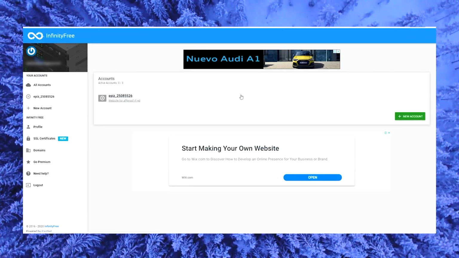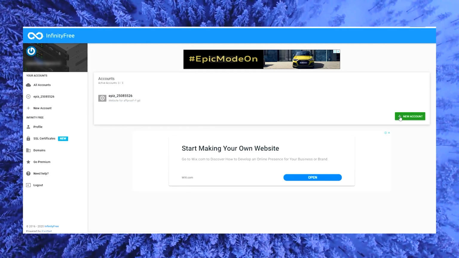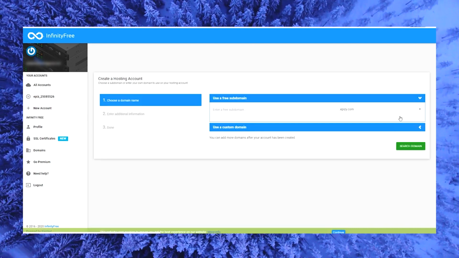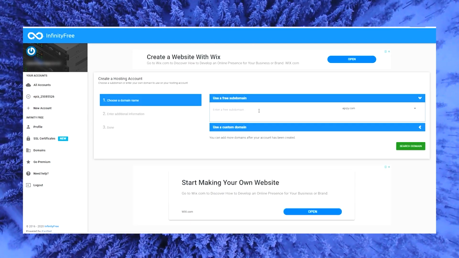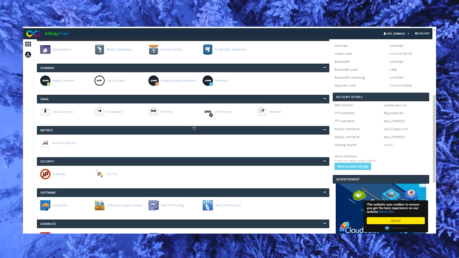On the Infinity Free dashboard, click on New Account. Here you can register a free domain or link your own domain. The process is very easy and straightforward, so just follow it.